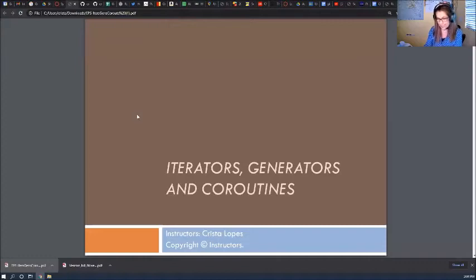So I'm going to talk about iterators, generators, and coroutines. And these are all related to concurrency, but they are not the same thing, and that's important. Typically you have them bundled together with the possibility of doing things in parallel, speeding things up. But they are two different things.